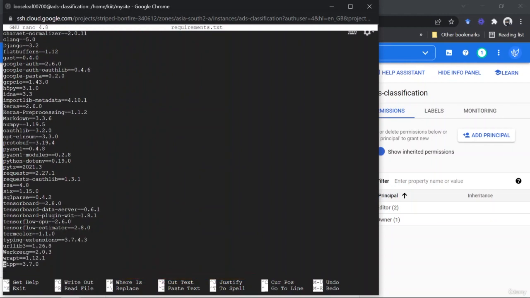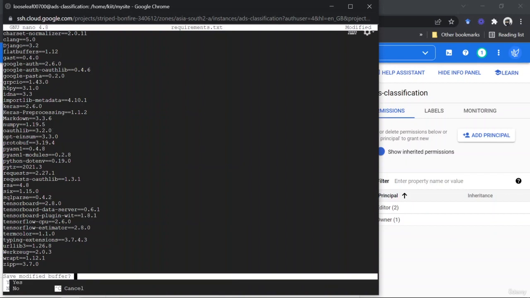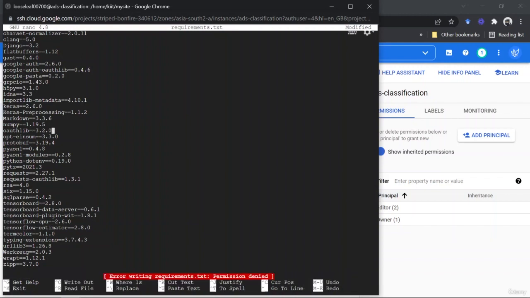So this will open up an editor for me, and here you can see that I have a lot of things written here. Let's say that I have to make some changes here. So I made some changes here. Then I would type Control X. It would ask me if I want to save the modified buffer. I would say yes. Then it would ask me if I have to save the file with the same name, I would click enter, and then this gives me an error: error writing requirements.txt, permission denied.